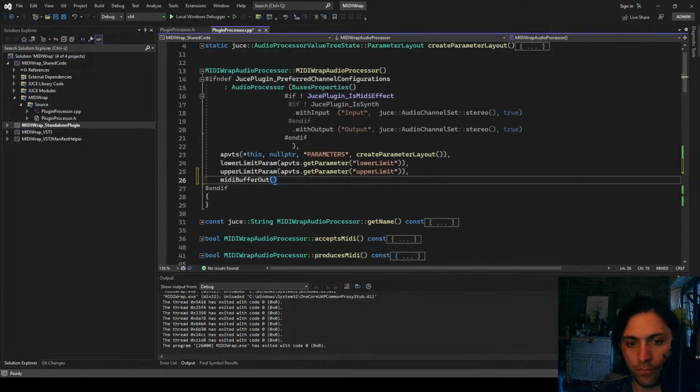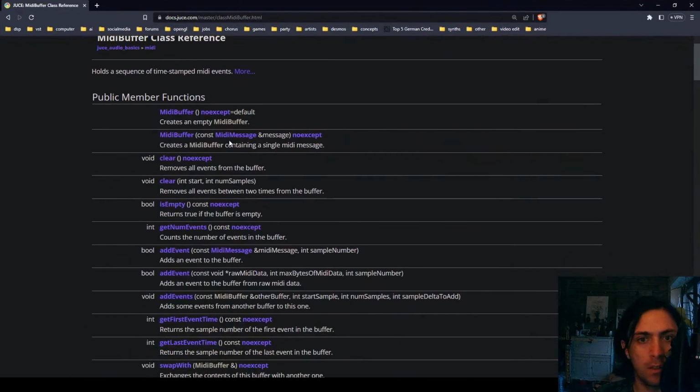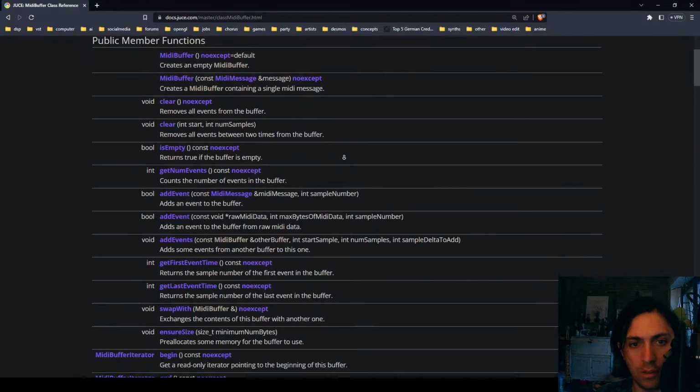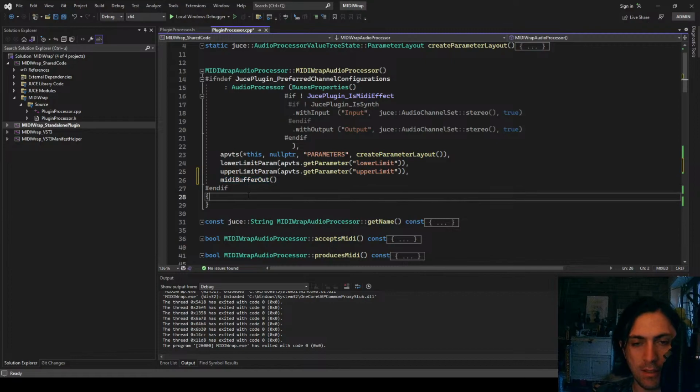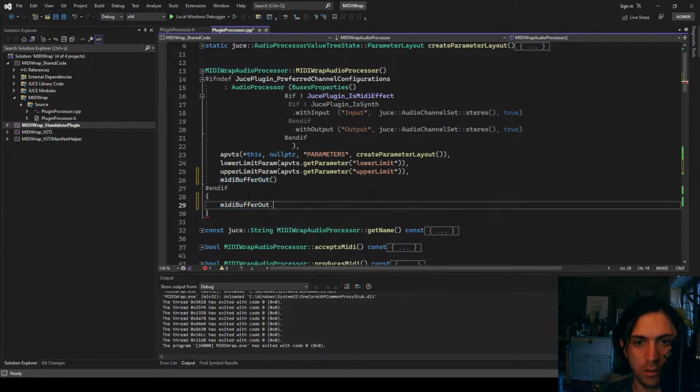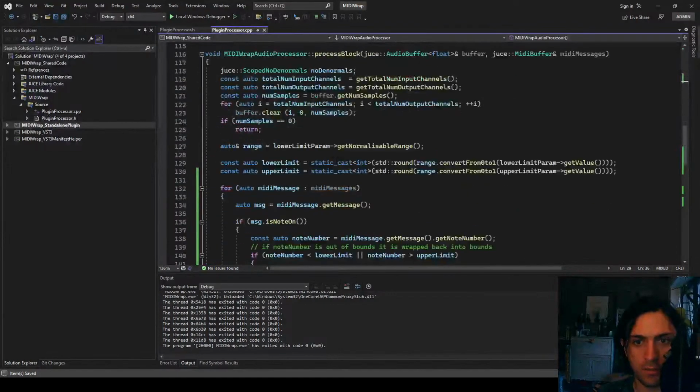What kind of constructors does it have? Okay, MIDI buffer, empty. MIDI buffer with a single message, and I could swear, yeah, ensure size, pre-allocate some memory for buffer to use. Okay, so I guess I will do that. I don't know what kind of size makes sense. Maybe this, whatever. Let's see.